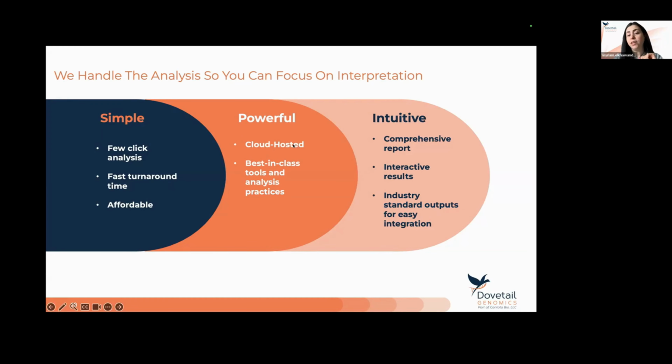It's cloud hosted. It also has best-in-class tools and analysis practices. John will walk you through a little bit our framework for approaching the analyses that's based on years of experience from our bioinformatics team. So we've incorporated those best practices into the analysis, and we use best-in-class tools that are all documented and well vetted.